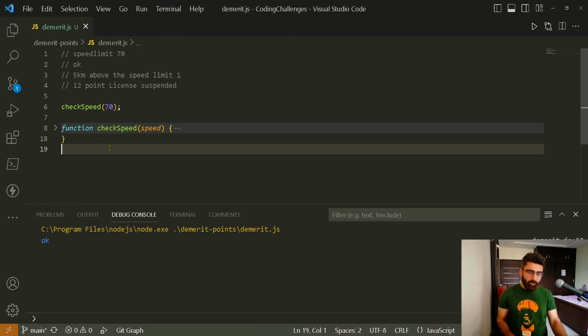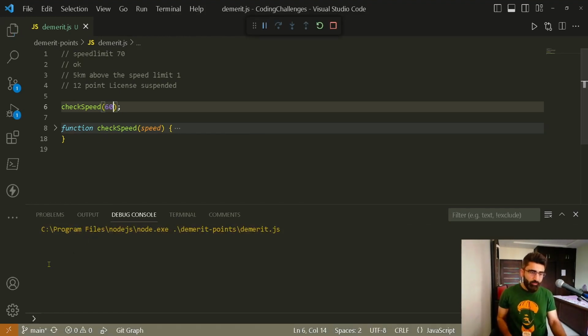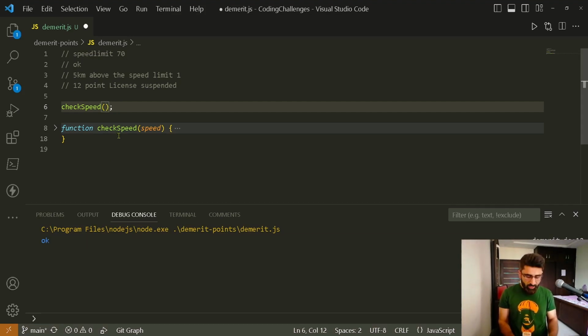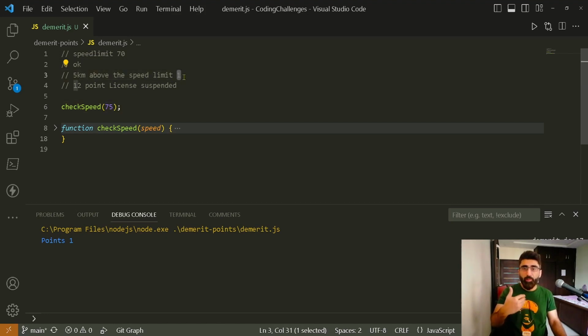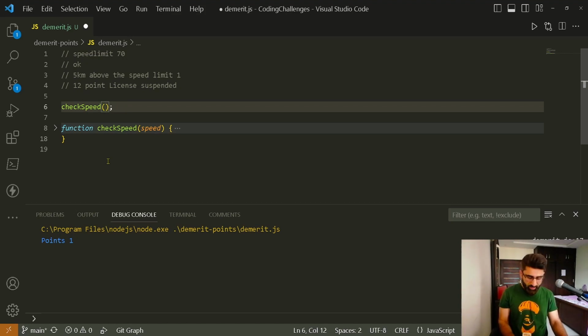So if the check speed is 70 and below, let's say it's 60, if we press F5, we should get an answer of OK over here. But if the speed increases above 70, then we should get demerit points. So let's say it's 75, then there will be one demerit point. For every 5 kilometers above the speed limit, we will be deducting 1 point. So we will be demeriting 1 point from the 12 points. Let's say it is 85, then there will be 3 points deducted.